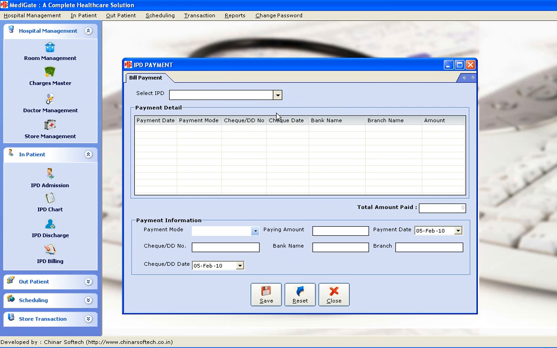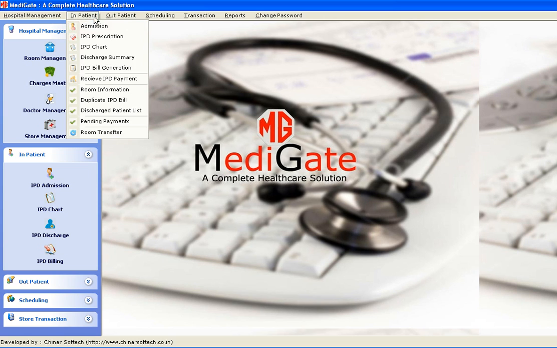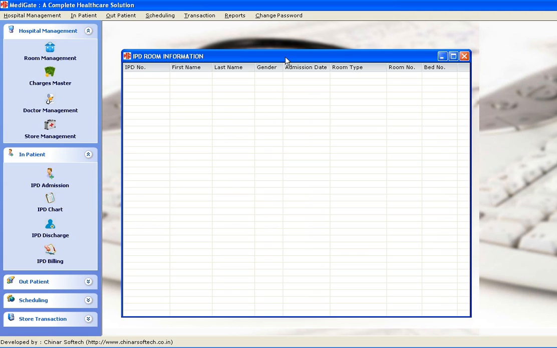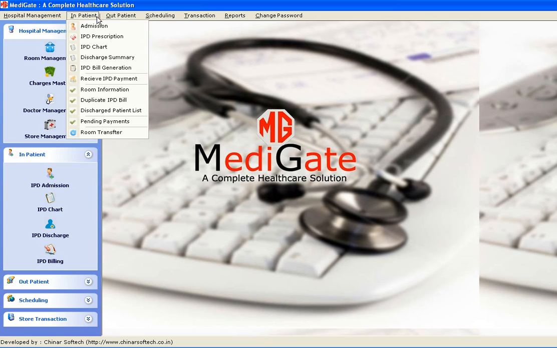Sometimes the patients make a payment in parts, first at the beginning, and at some point of time we may need to check how much the patient has paid during his or her stay in the hospital. All those details can be checked from here. And then room information, in which room which patient is there, all those details can be fetched from here.